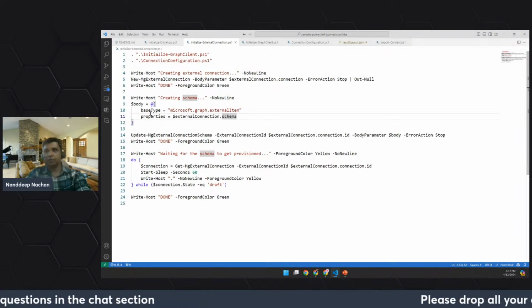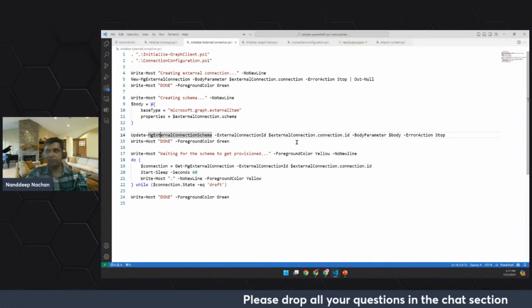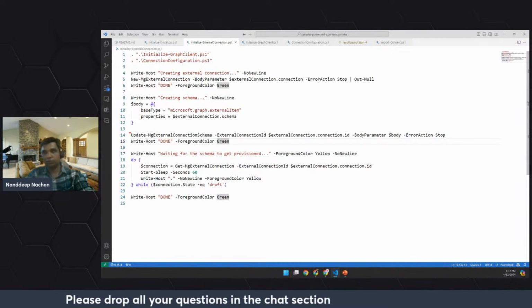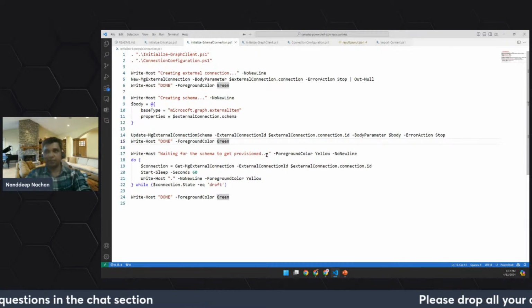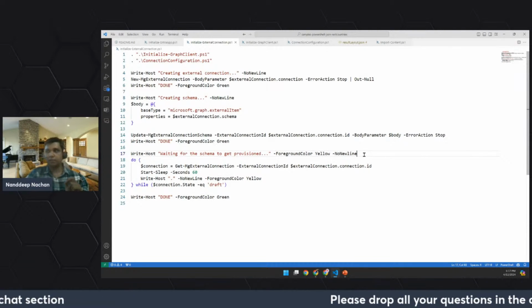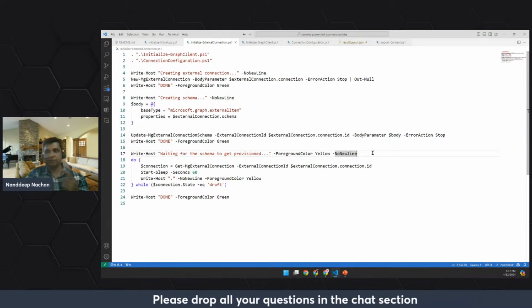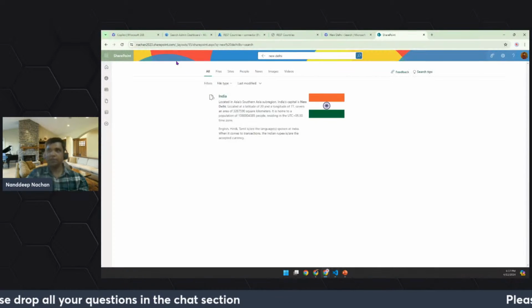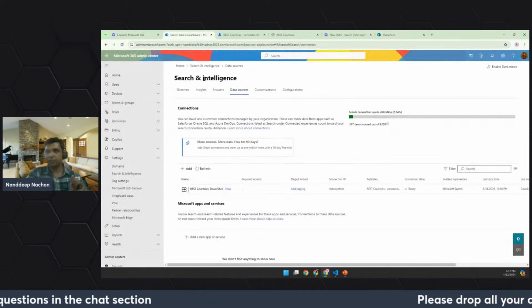So what we do now is update that external connection schema with the schema which was defined in that adaptive card. All those things happen here, and then again we need to wait until that schema gets provisioned. It took me around 15 to 20 minutes to have that schema entirely provisioned in the system. For that reason, I already have created that schema, which I can show to you.